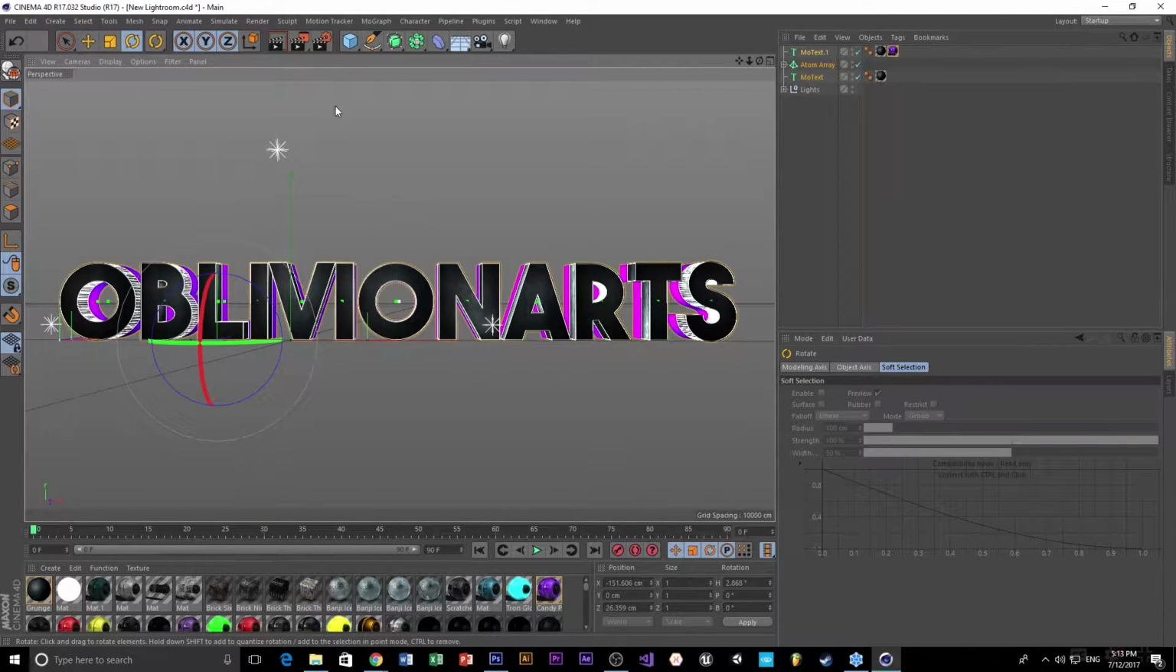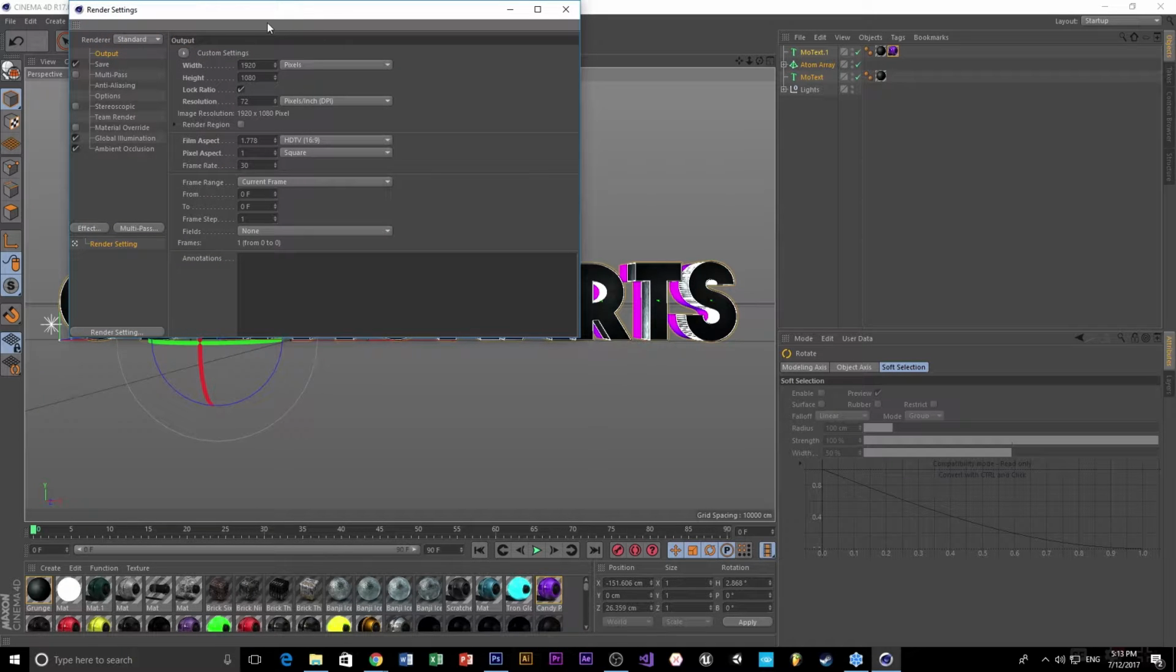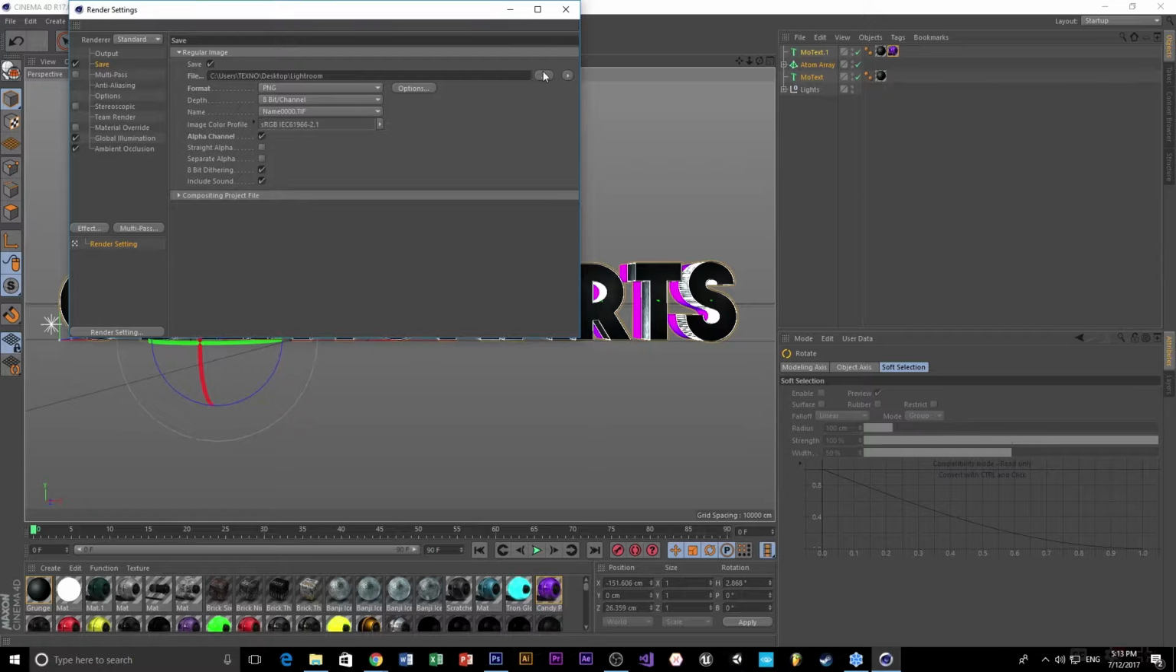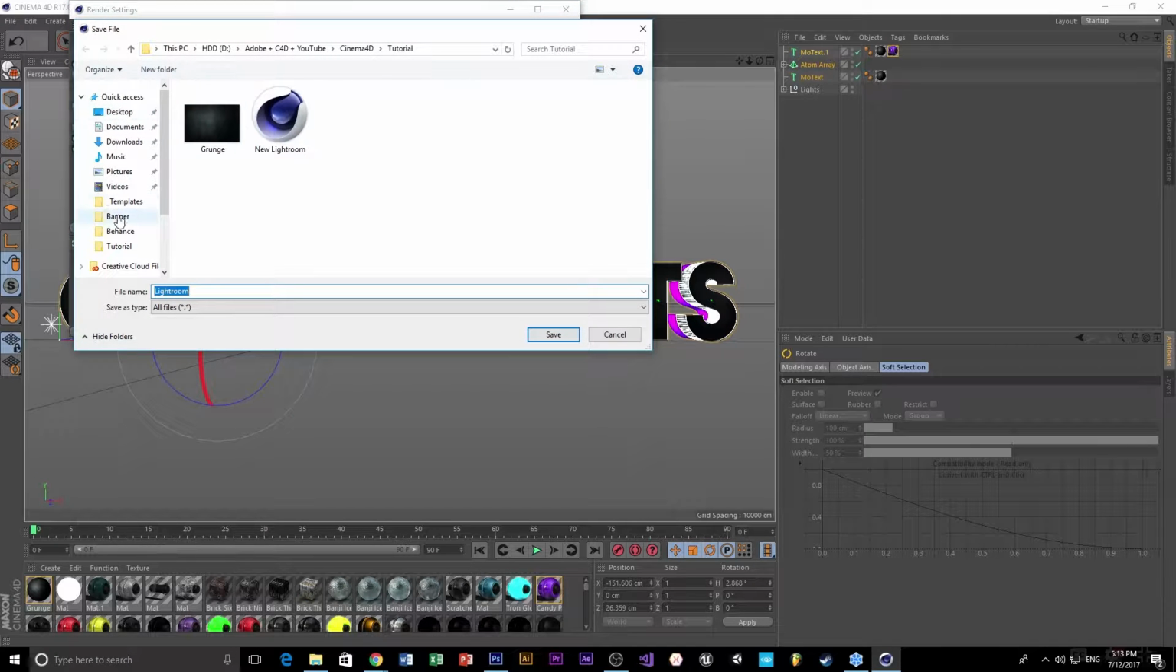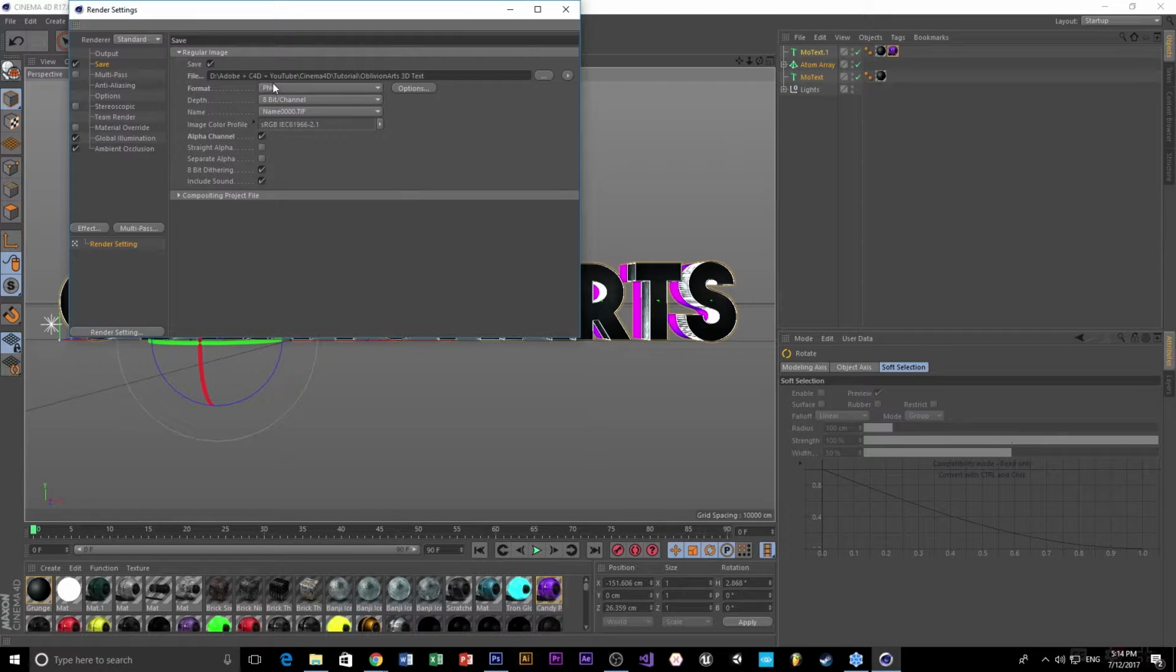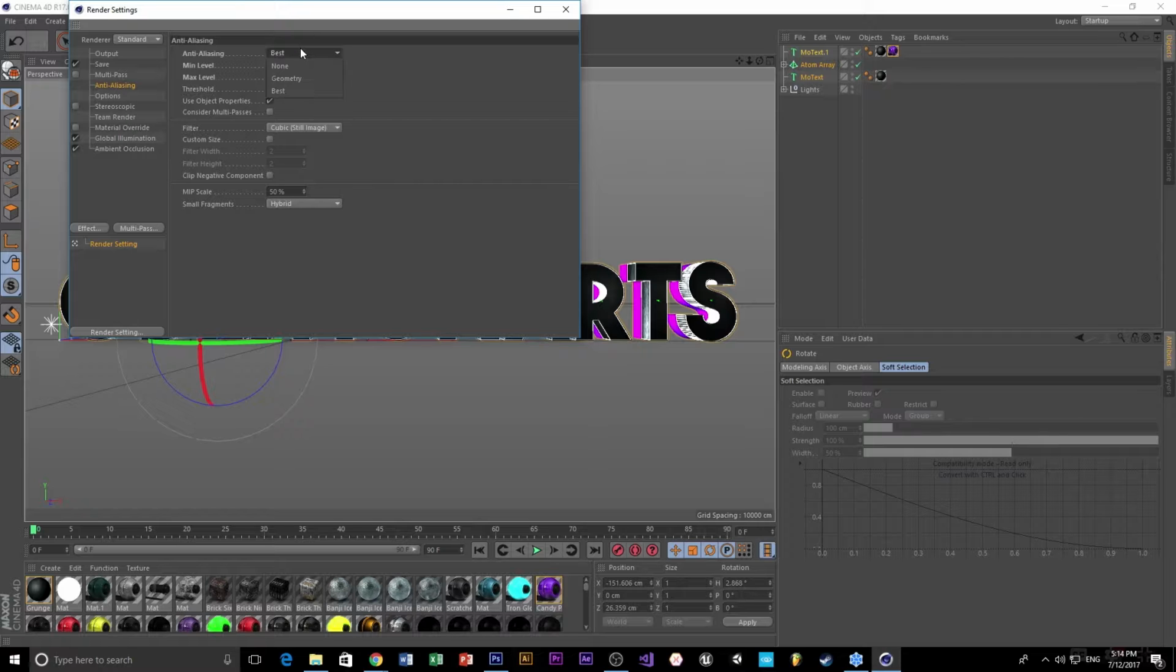So once you're happy with the position, click this little gear icon up here, and that will bring you to the render settings. On the output tab, make sure it's 1920 by 1080 pixels, and make sure the resolution is 72. Then go to save, and you're going to want to choose where to save this. So I'm going to save it in my tutorial folder as OblivionArts 3D text. Make sure it's on PNG, 8-bit channel, and make sure 8-bit dithering is selected. You can go to anti-aliasing and make sure it's on best as well, but it should be already, so you shouldn't have to change that.